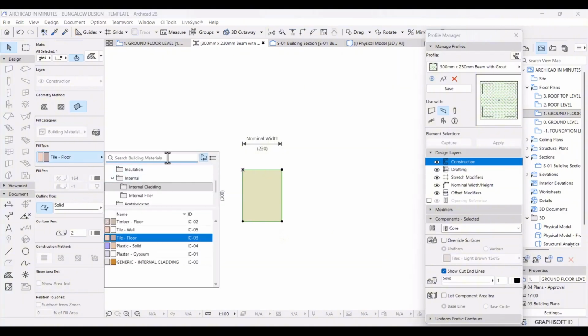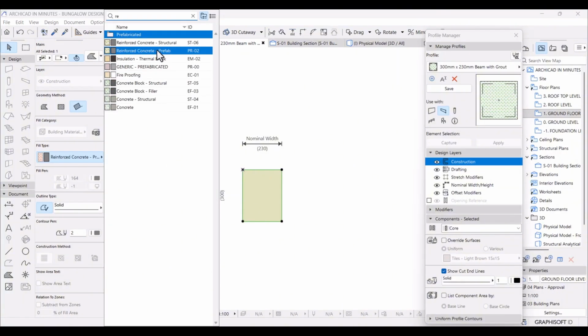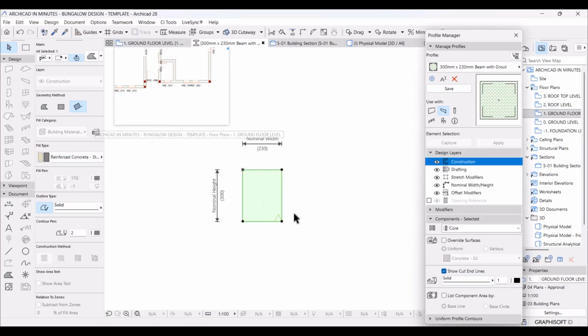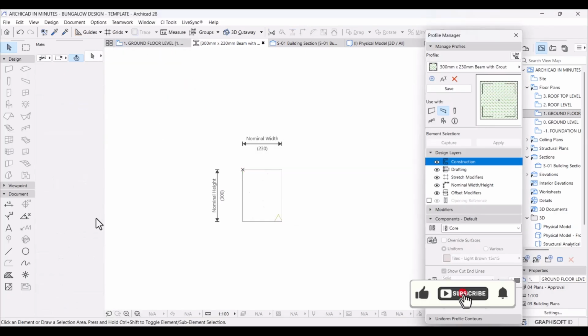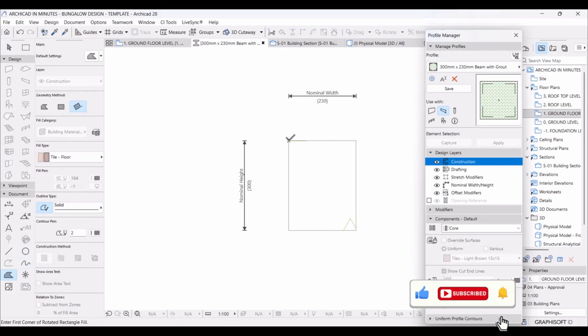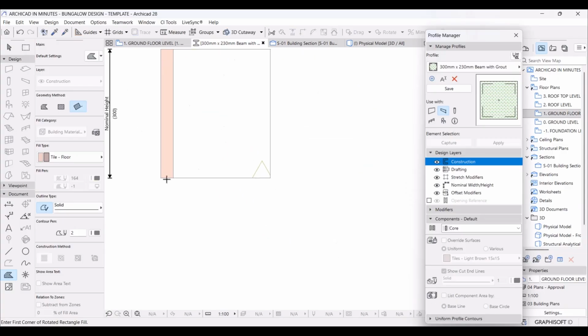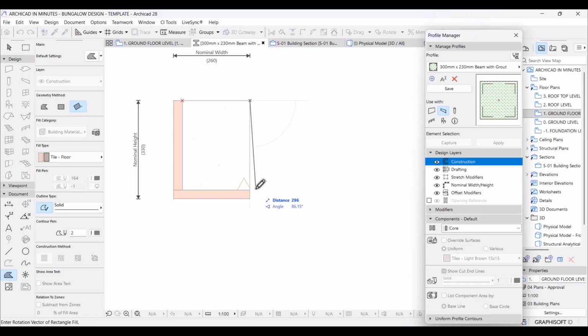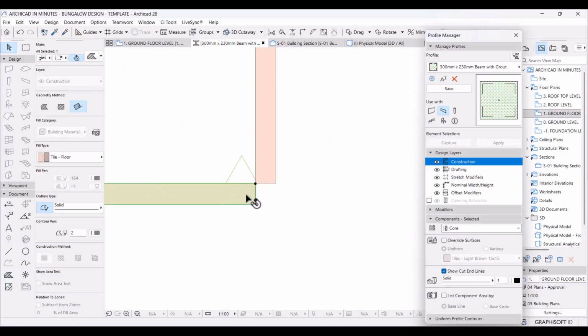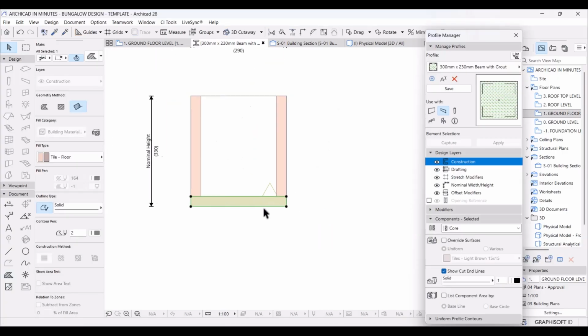And then we come down here and put a reinforced concrete structural, and then we click on this, and then we have our 30mm plaster, and then we have 30mm plaster downside, and then we have 30mm plaster by the side. So we are extending this to this point.